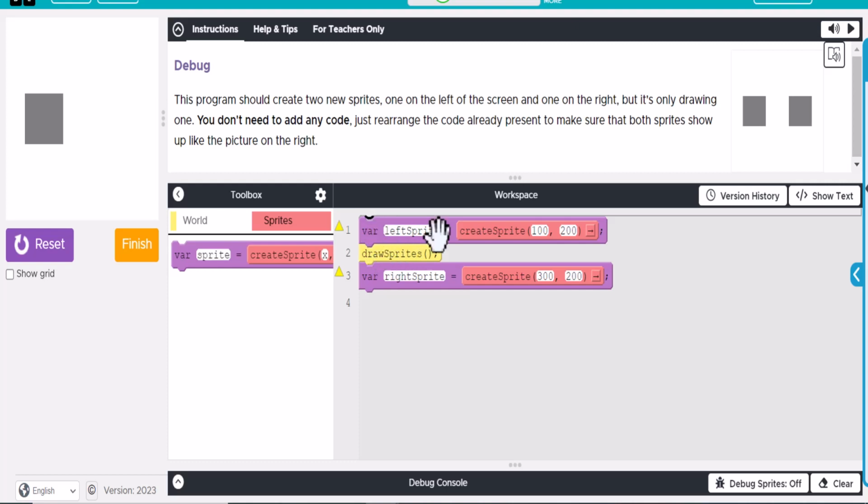What happens is you tell it to create a sprite at a certain location. It doesn't do anything with that until it sees a draw sprite. And so because this is in the middle, it's going to draw the left sprite, but it will not draw the right sprite because it's not below this. Because the way coding works is it does things in sequencing. And so this does it first, then it will do this, and then it will do this. But this third one doesn't have an option to draw it.